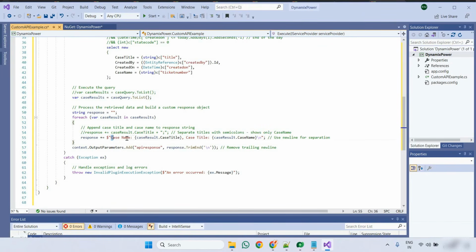Right now I'm just going to say the case name and case title. If you want to say created by, created on, anything, you can put it here, and this is for separating a new line. Okay, that's all.